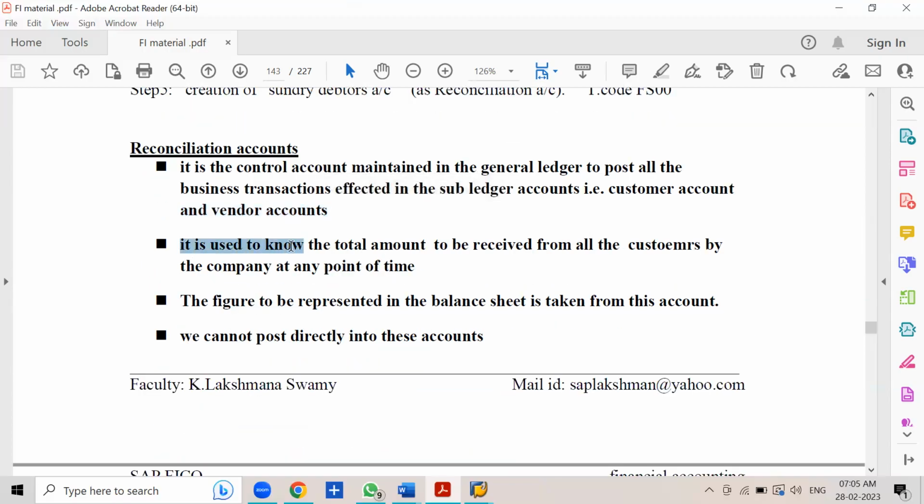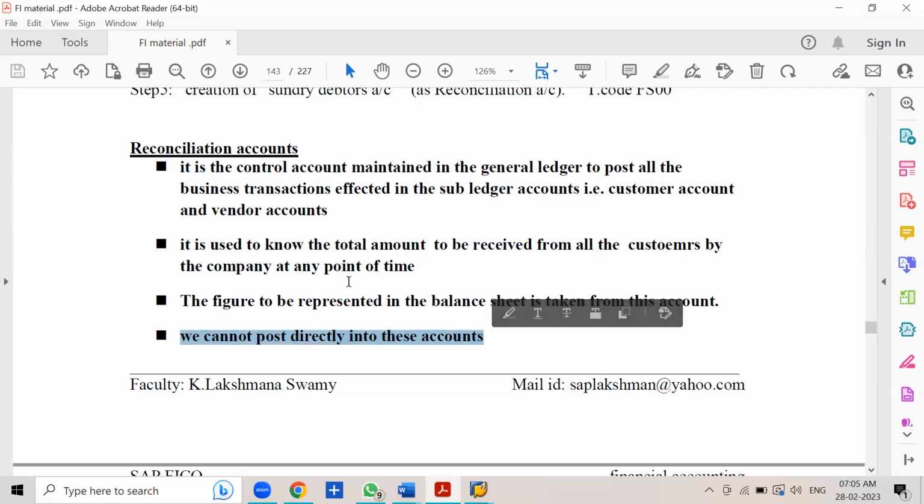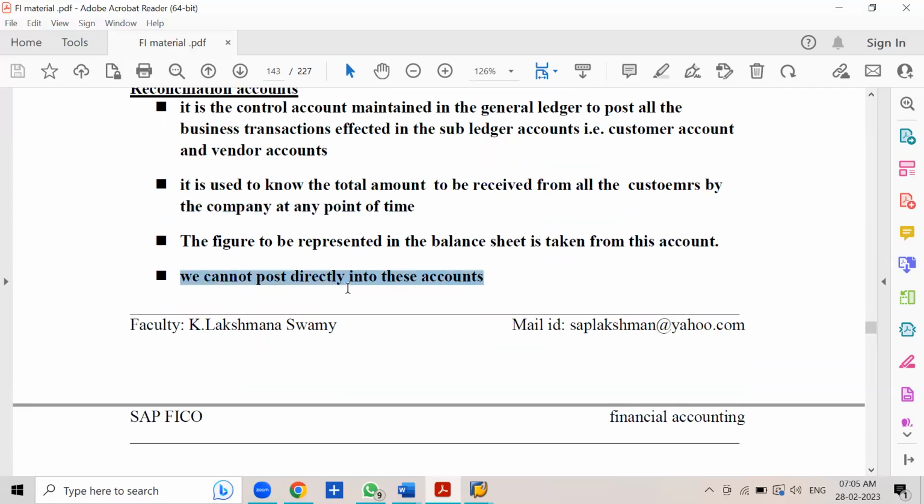And it is used to know the total amount to be received from all the customers by the company at any point of time. For example, today we are preparing balance sheet, right? In the balance sheet, we have to display sundry debtors. Sundry debtors means the total amount you have to receive from all the customers. That is taken from this account. That is the purpose of the reconciliation account. And also the figure to be represented in the balance sheet is taken from this account, and we cannot post directly into these accounts. So the reconciliation account is always updated automatically only. You cannot post directly or manually into reconciliation accounts.